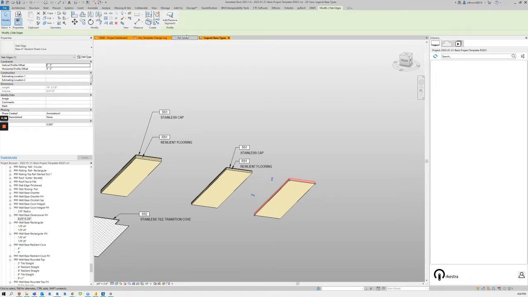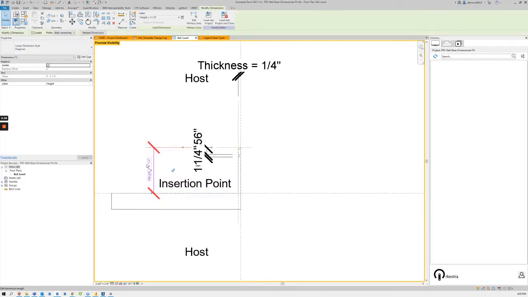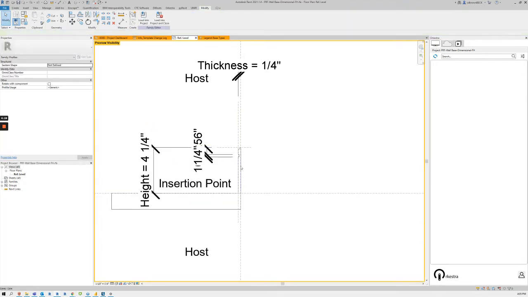So what does that mean? It means that you have a profile family that is used to create that. And we have other videos on how to create a profile family. I'll point you to those at the end. You'll see it's very simple. It's reference planes with dimensional parameters, so you can make 6-inch, whatever height you want.